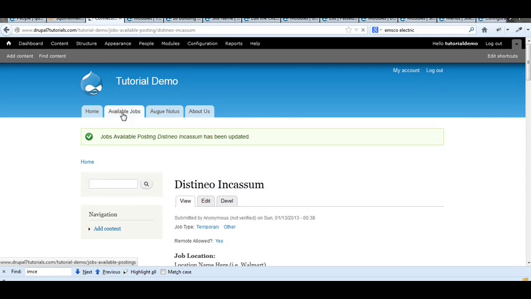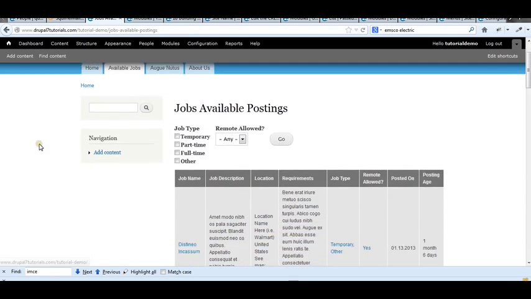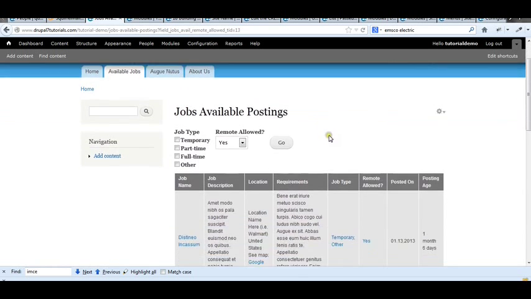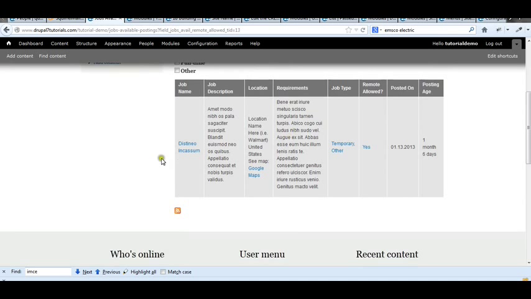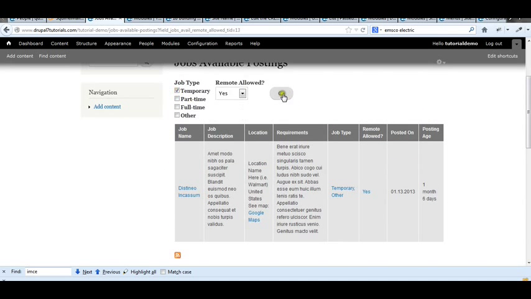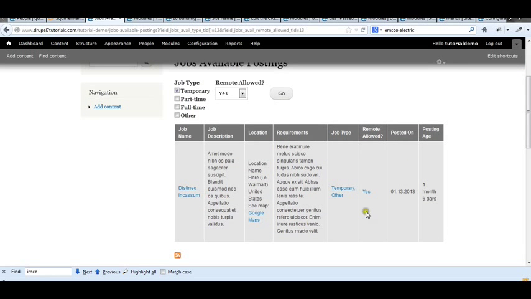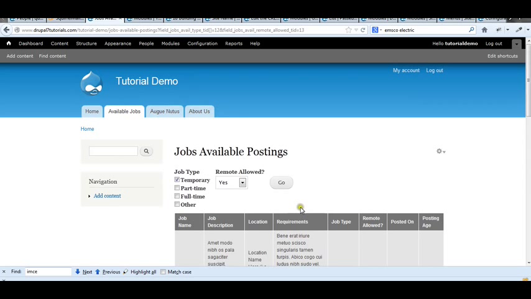And then I'm going to go back to my available jobs view here, okay? And I'm going to say show me temporary, well, or just show me any job that will allow remote work to be done, and there is the only one that's allowed. Temporary would also work too, because temporary is one of these selections here. So this is how the user would use this to filter the list to what they wanted to see.